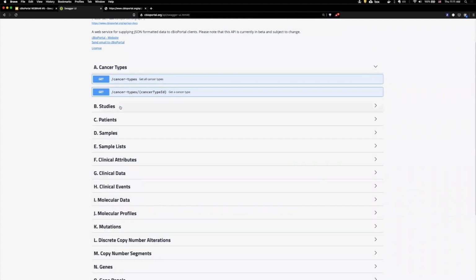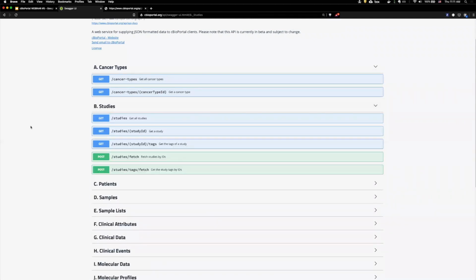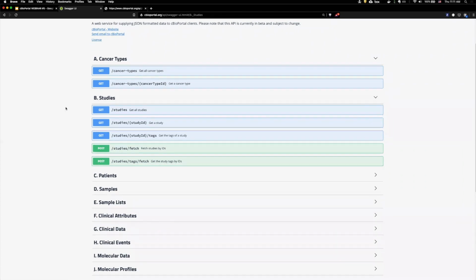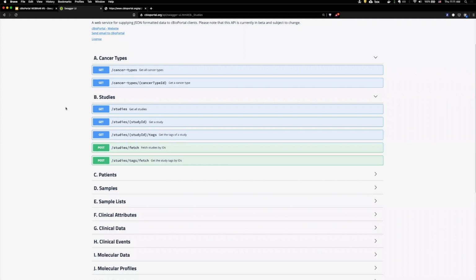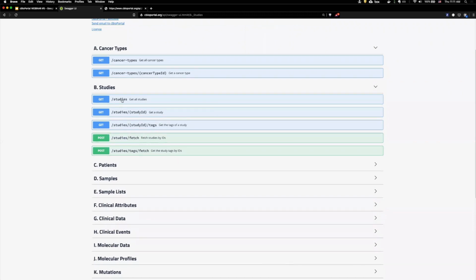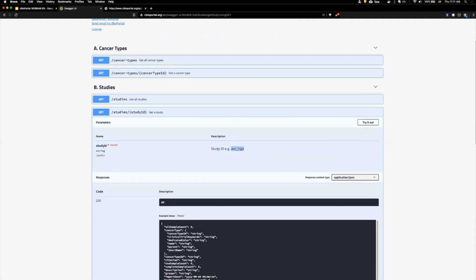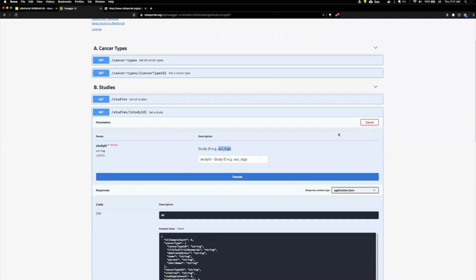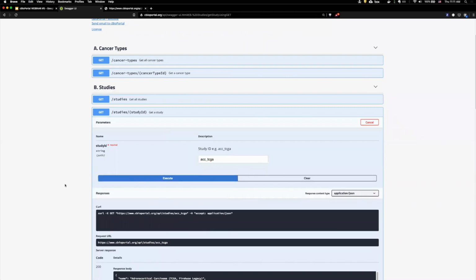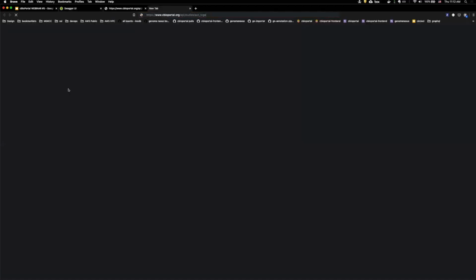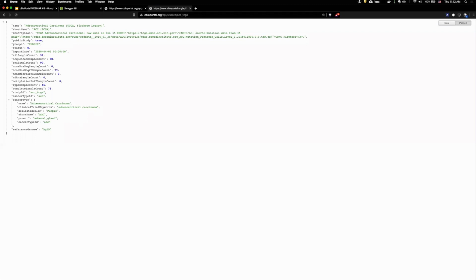Then another example is, for instance, studies. We have a lot of different studies. When you go to the homepage, you see a listing of all the studies. Here there's an endpoint to get all studies. There's an endpoint to get a single study. So you can, for instance, try, all right, let's try to get this ACC TCGA study. You'll get a response like this. And again, you can also go with your browser there and see something like this.